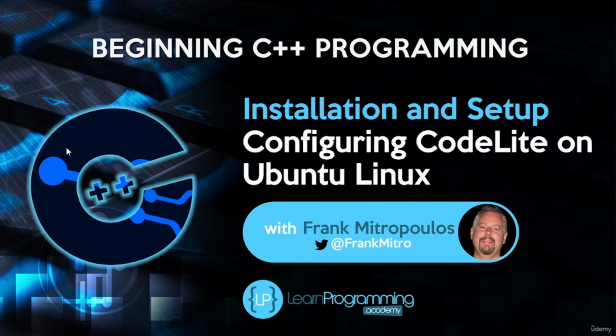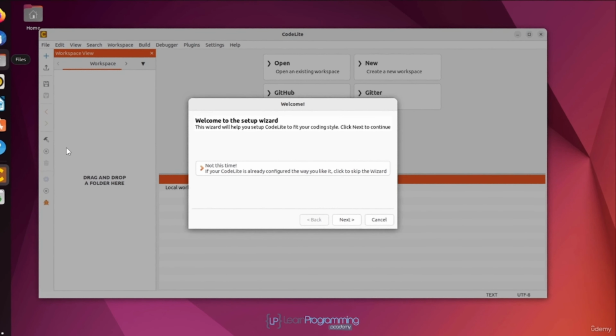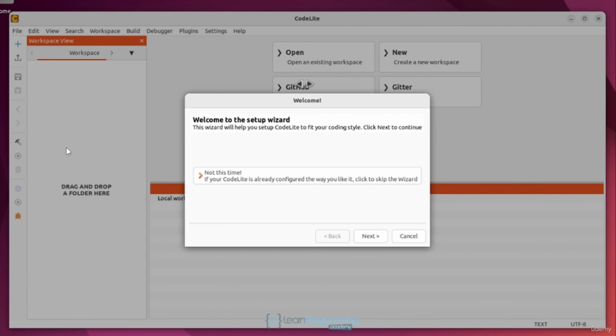In this video, we're going to configure CodeLite to work with the C++ compiler on Ubuntu Linux. I'm running Ubuntu 22.04, which is jammy. I've already opened CodeLite. The first time you run CodeLite, you're going to get a setup wizard pop-up window that pops up just like this. If you don't get that, you can always go to help and run it from there.